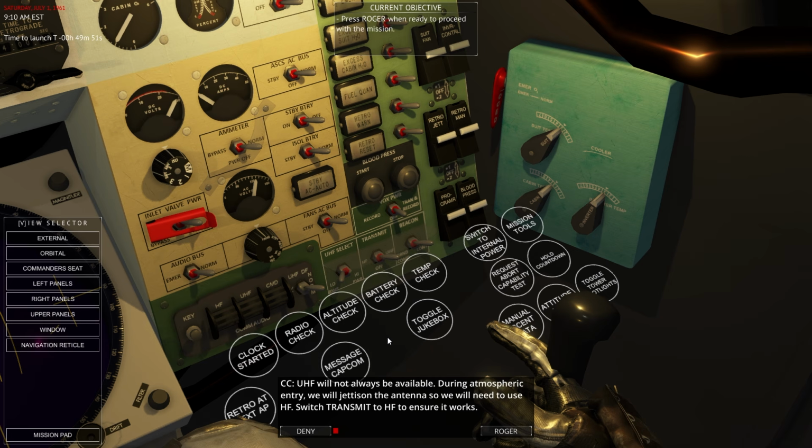Aha. UHF will not always be available. During atmospheric entry, we will jettison the antenna, so we will need to use HF. Switch transmit to HF to ensure it works. Oop, HF, there we go. Click radio check and wait for a response from ground.